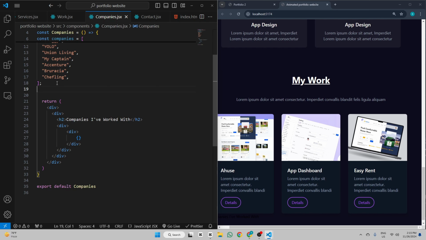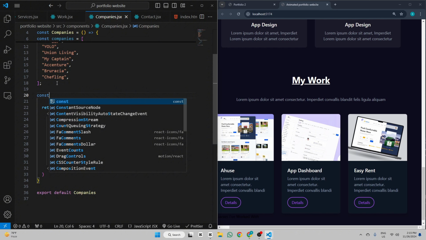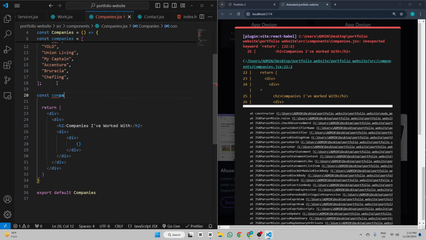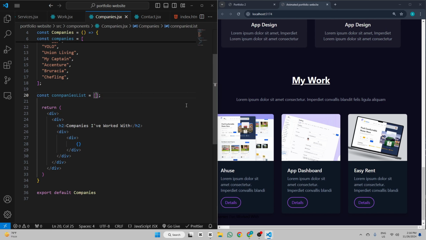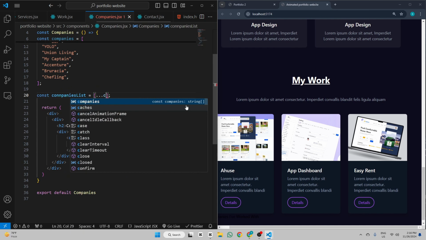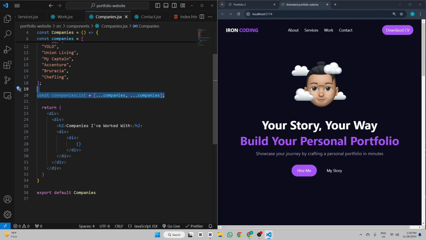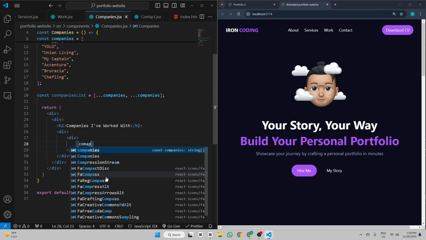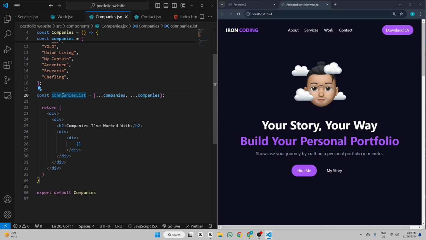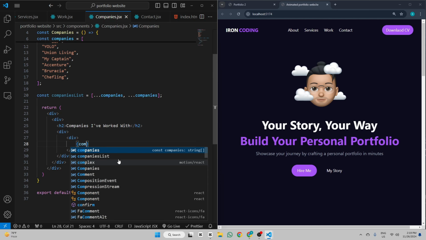So here after our companies array we have to create another array, companiesList. Inside this we will write ...companies, ...companies. Now this will create a longer list by duplicating the companies array, and it will also double the array for smoother looping. So here we use our companiesList, and here I mistakenly wrote the wrong spelling, so companiesList. So here we use the companiesList.map function.